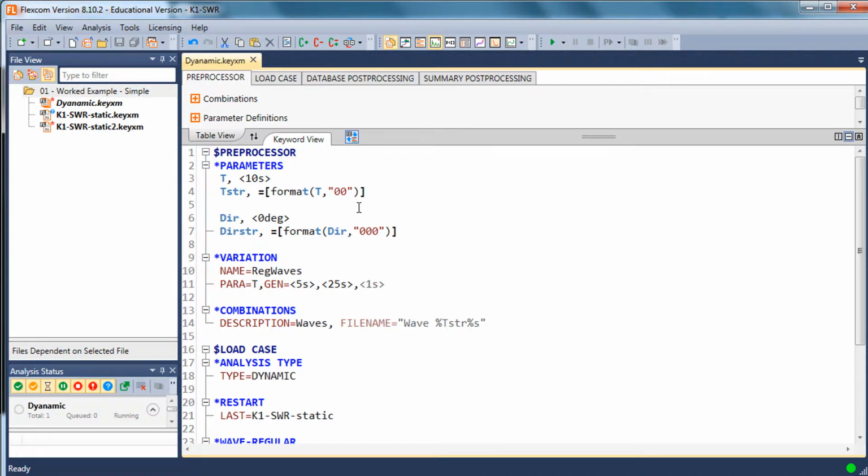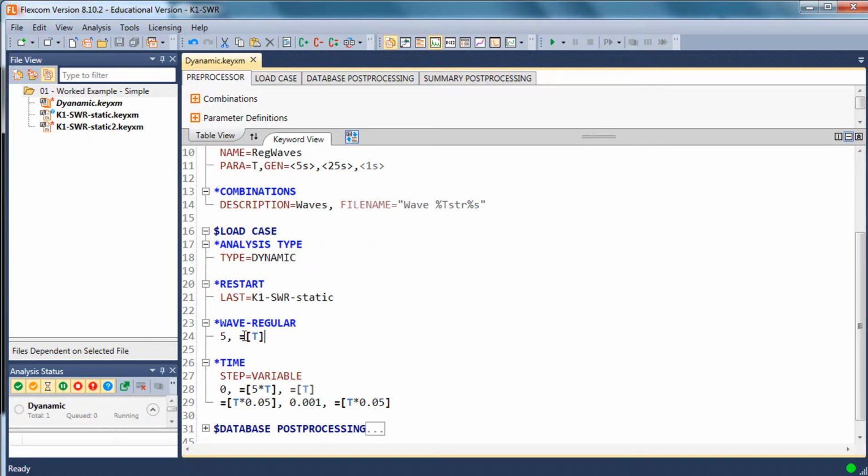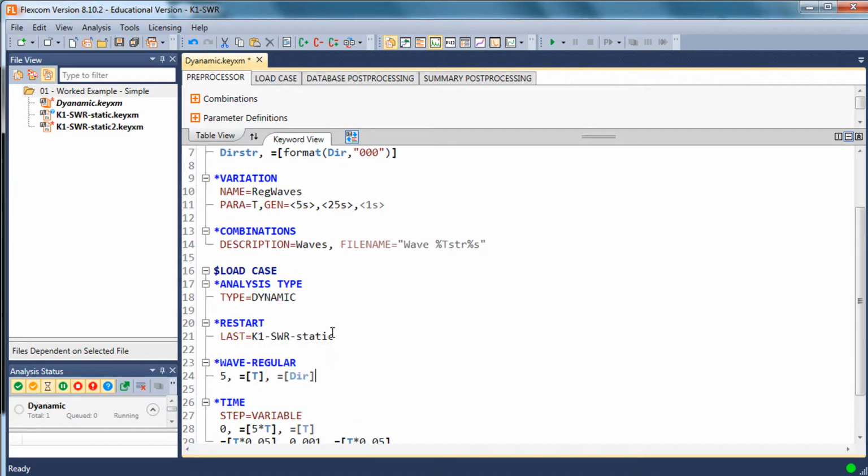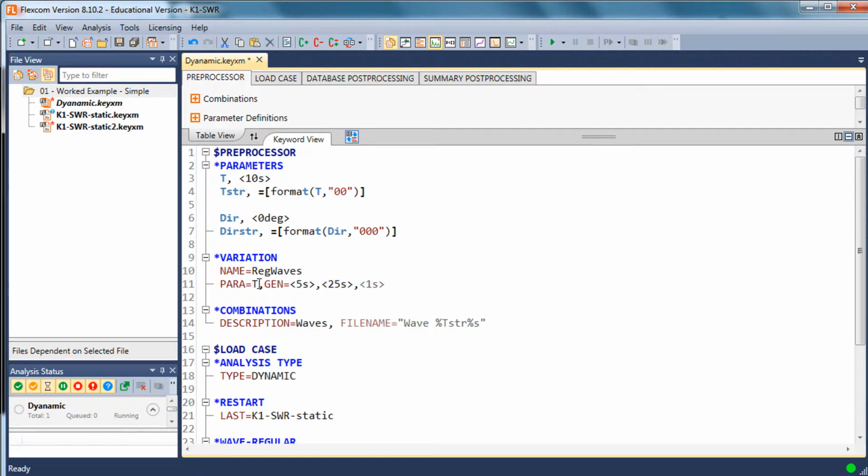So if I want to now put in a direction, let me go down to the regular wave period. So I've got an amplitude, let's say it's 5 meters. I've got a wave period, and now it's looking for a direction. So I need to refer to the direction which has been defined up at the top of the file. And then I also need to vary the direction. So let me just do that here.